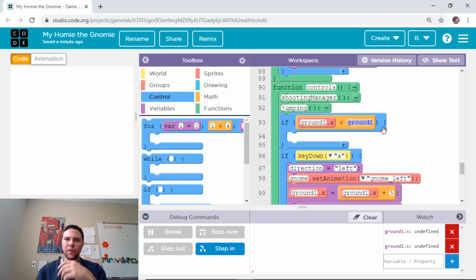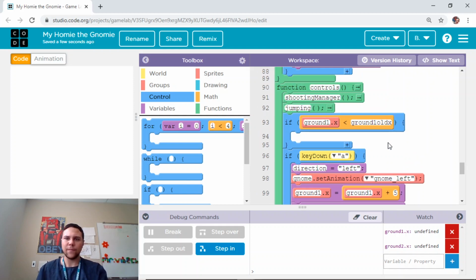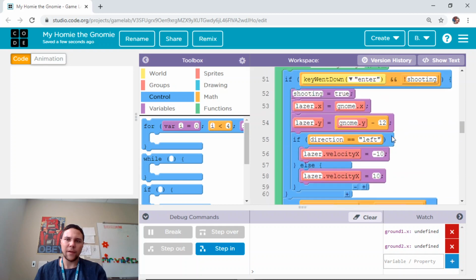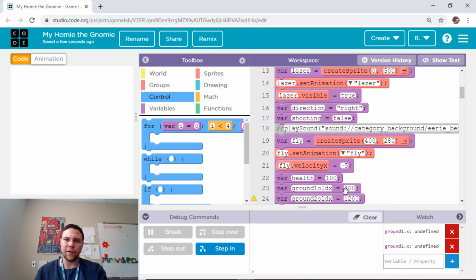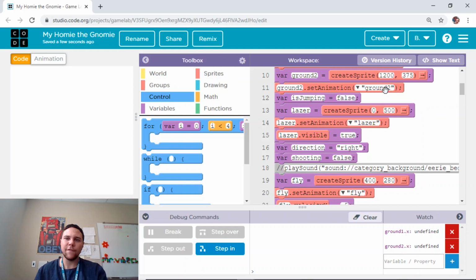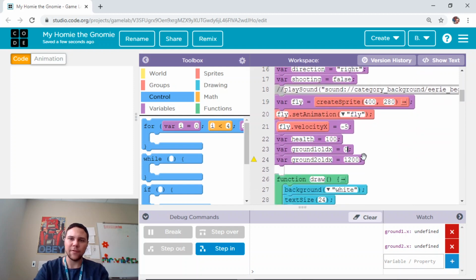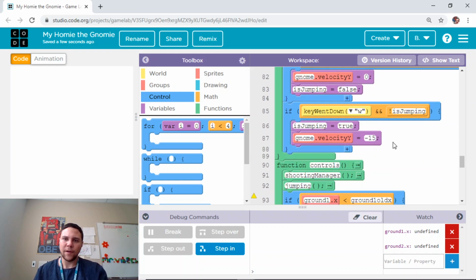Okay, here we go. Ground1 old x. So if ground1.x is less than ground1.oldx, but that's not quite right, because it starts at 400, and the first time we want to do it if it's less than 0. Okay, so I'm just going to offset. So this is ground1 reset. I'm going to call it, these are better names. So this is the x coordinate that it gets reset at, and then this one will be 400 less than that, so 800.